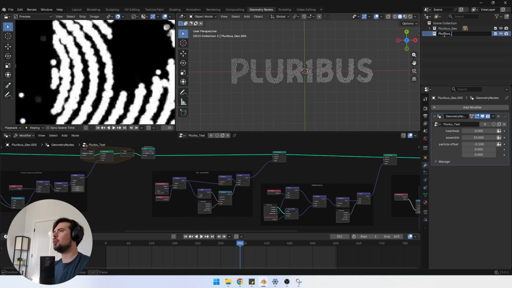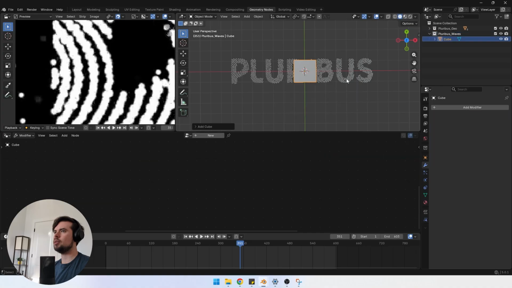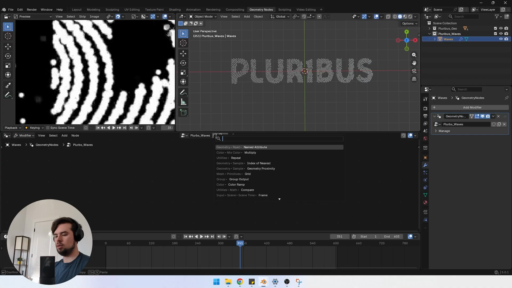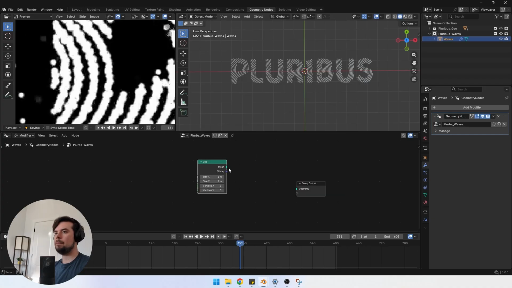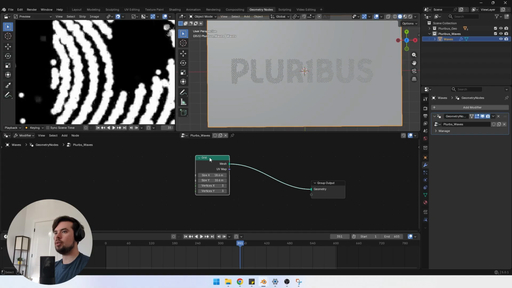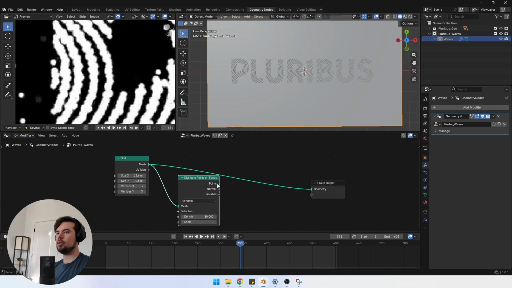Let's name this Pluribus waves, and let's create a new object. It doesn't really matter what object we start with, but let's name it waves, give it its own geometry nodes modifier, and we'll call it Pluribus waves. We're not going to be using the original geometry, we're going to make our own. We're going to make a grid, and for the grid, let's make it 18.6 by 10.6 meters, and let's distribute points on the faces.